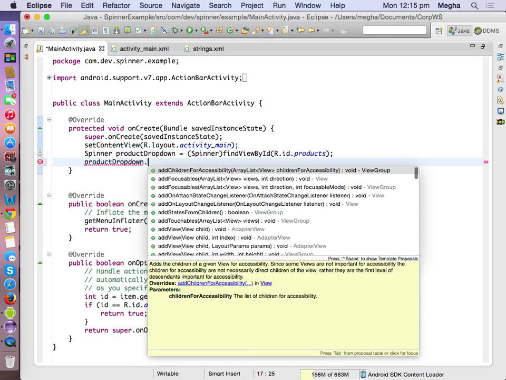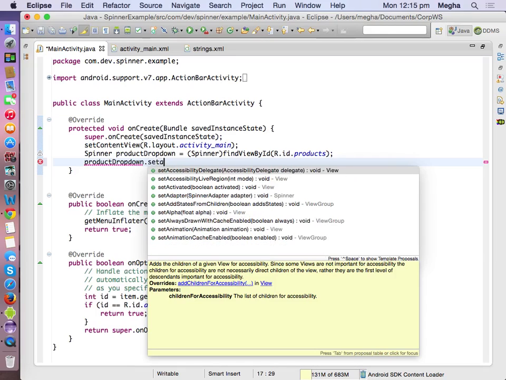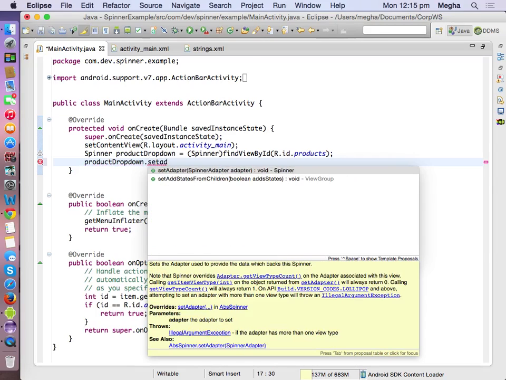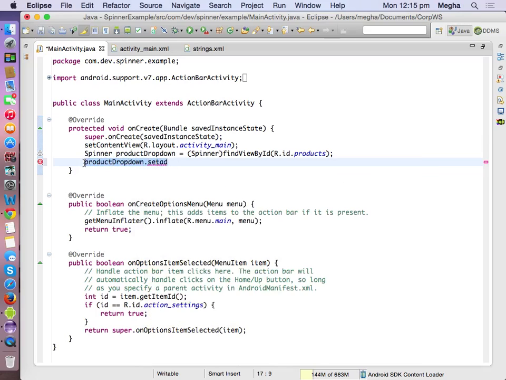You can use an array adapter or any other adapter. Array adapter, cursor adapter, simple adapter, any adapter can be attached to this. But since I have an array, let me create the array adapter to start with.